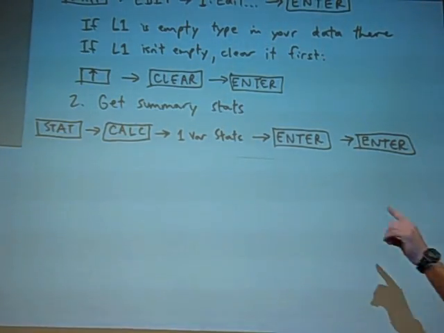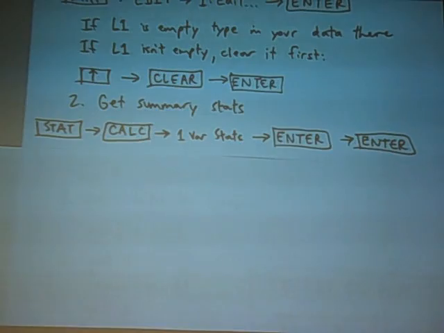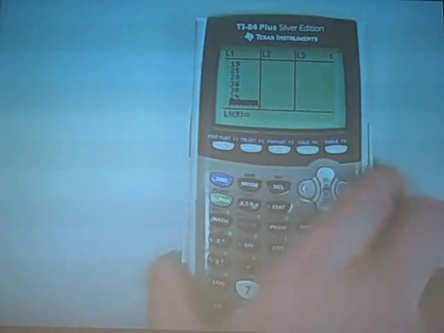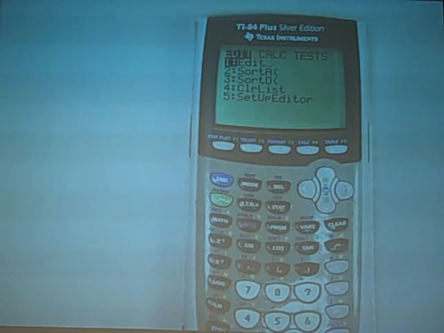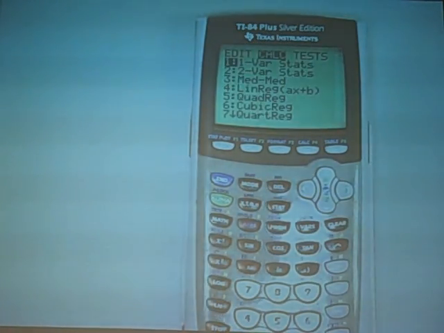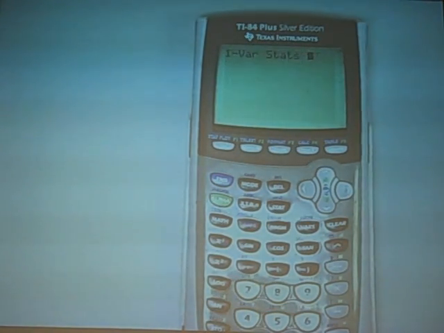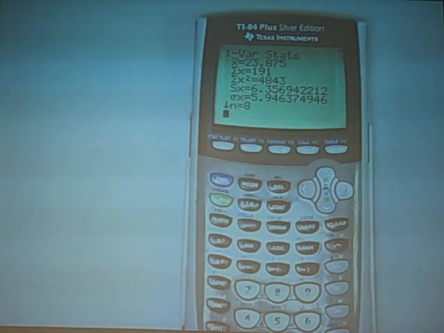Once I get the data into L1, I do Stat, Calc, one var stats, enter, and then enter. So I do Stat, Calc, so I have to arrow over to Calc. And notice there's this function called one var stats, so I hit enter, and then I have to hit enter again.